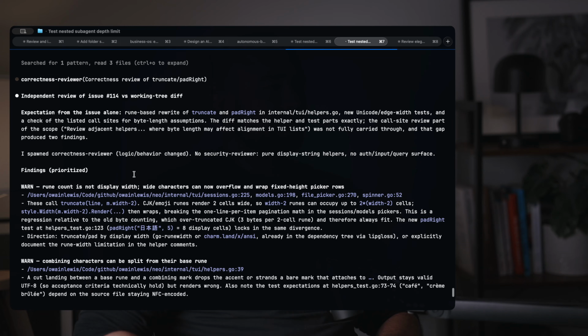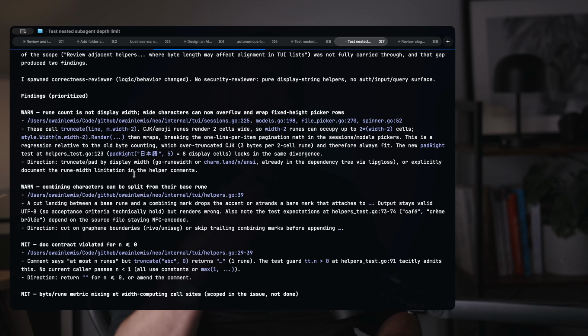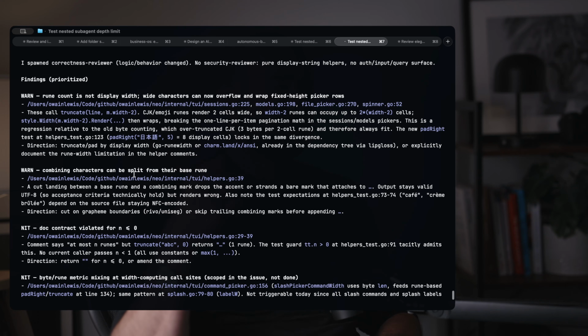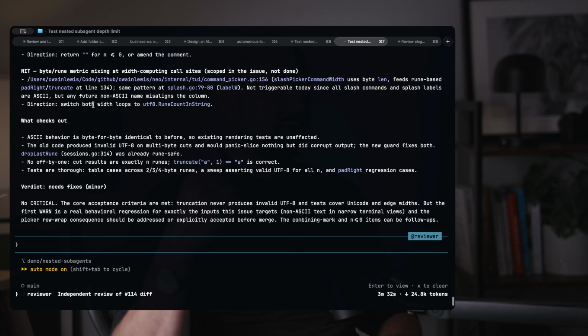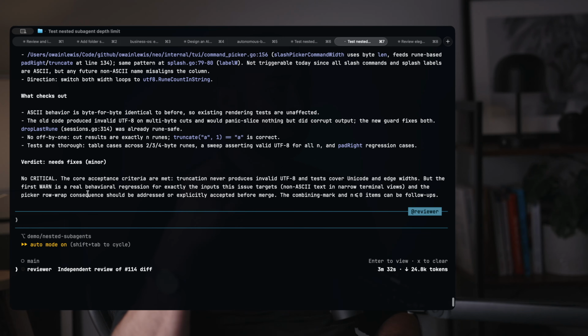So now we finished the review. So we've got a bunch of findings. Again, one of the principles with agentic coding, never trust agents because every time they write code, there's always something you need to fix. So we've got a bunch of warnings and nitpicks as well. So otherwise, everything is good. So needs some minor fixes, nothing critical. So now we're going to go and fix those issues.